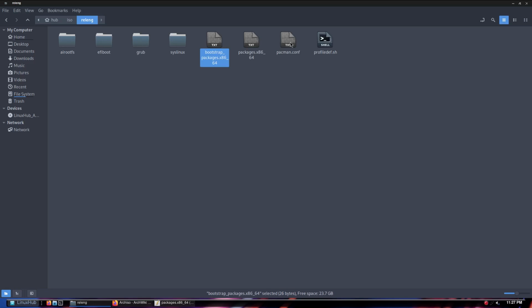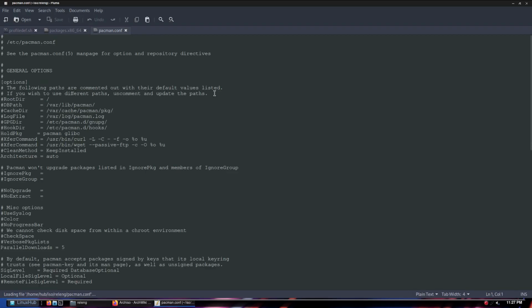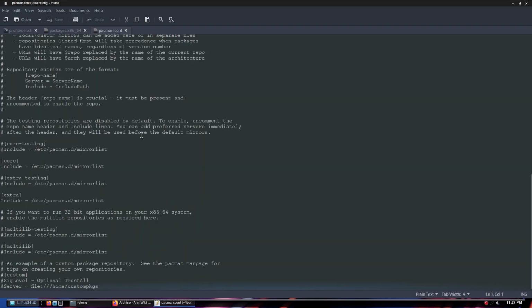Bootstrap packages, you don't have to mess with that. Pacman conf, at this point, you don't have to mess with it, but I'm going to open it anyways just to show you a few things. Right here in the Pacman conf, you have the extra included, but I don't have the testing. I don't have the testing included in this one.